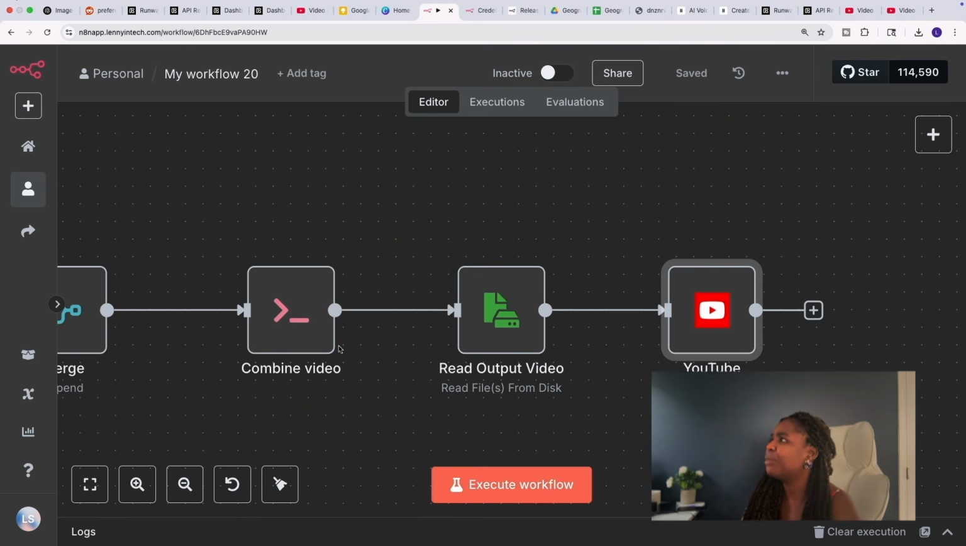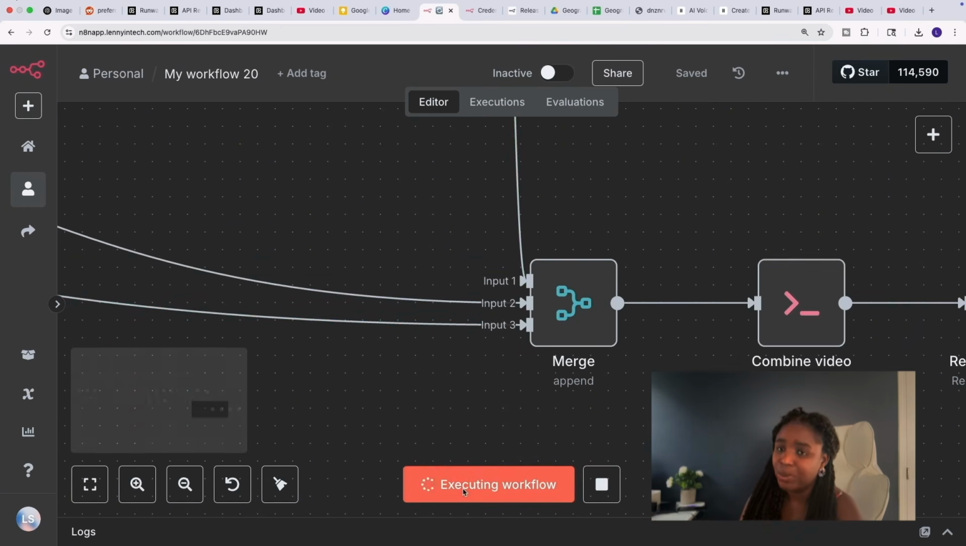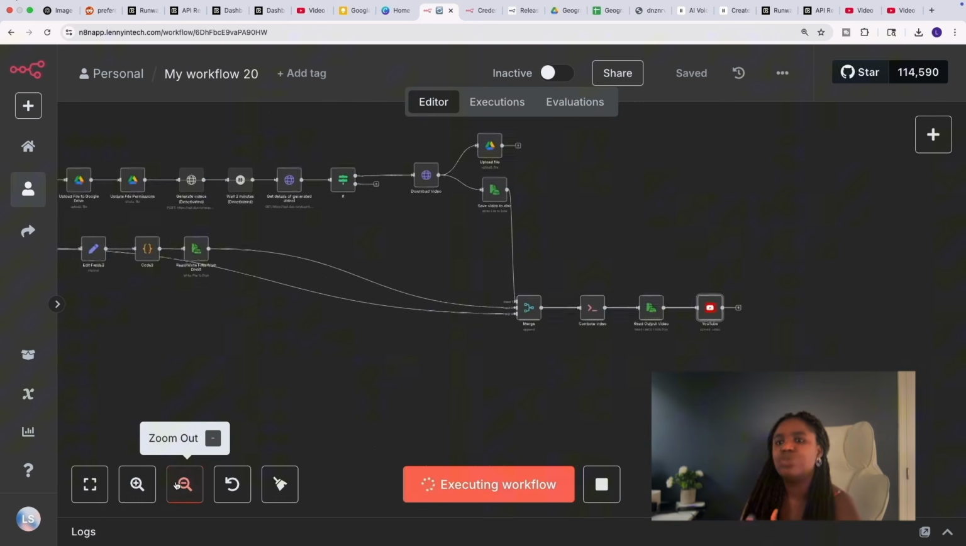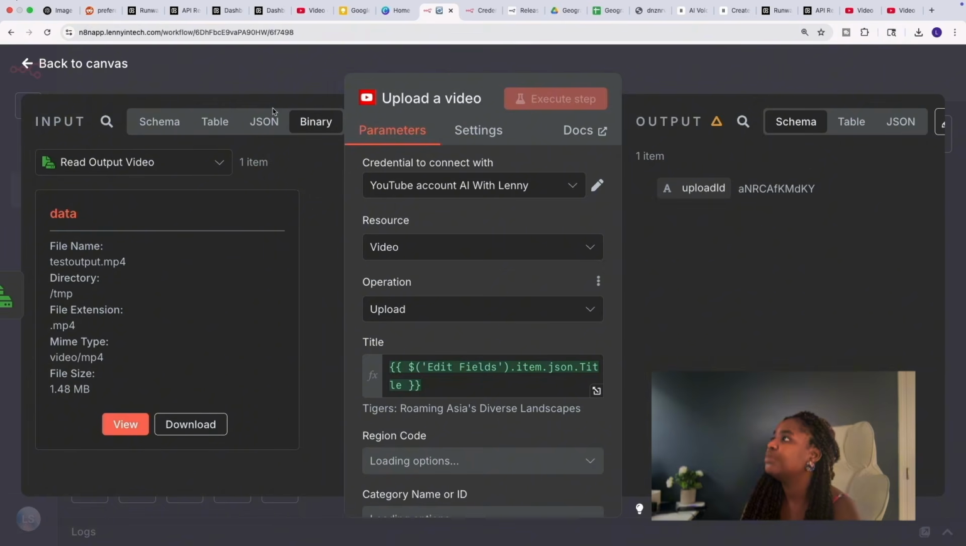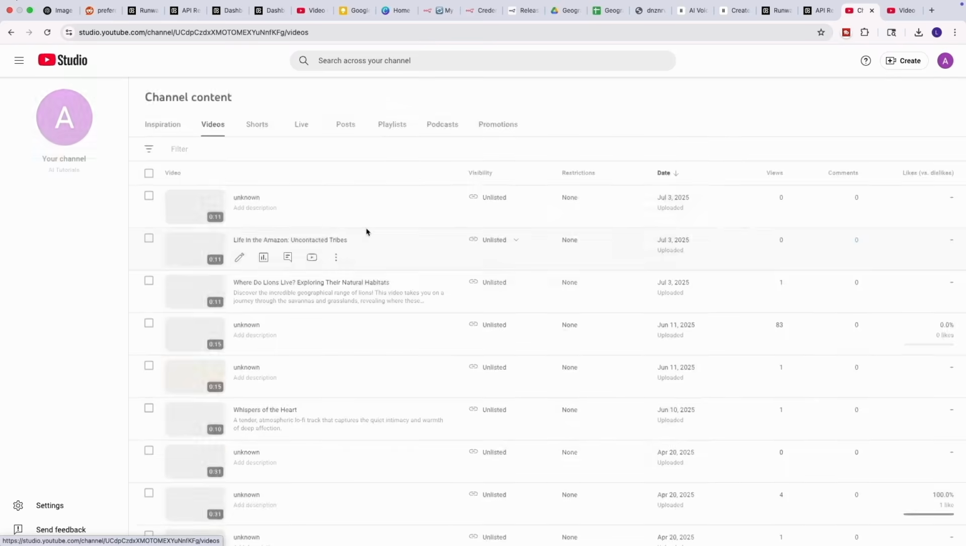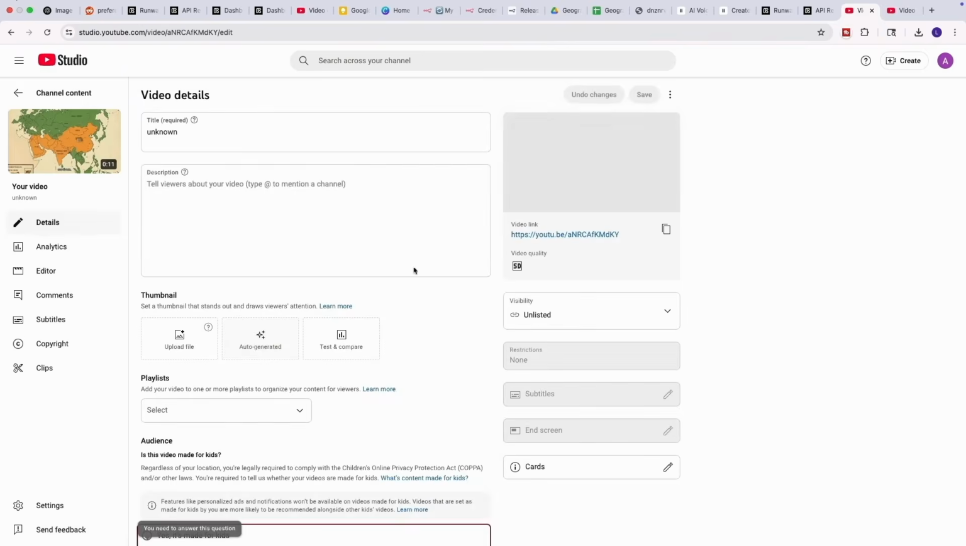So this is fine. I'm going to execute the workflow because we've done a lot here, and then we'll see what the output looks like on YouTube. Okay, so as you can see, the file has been uploaded onto YouTube. If I go into my YouTube account, we'll see that we have the file uploaded already.